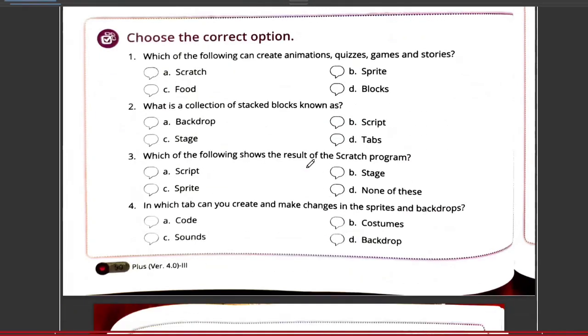Now it's time for the exercise. Which of the following can create animated stories, quizzes, games? It is Scratch. What is the collection of stacked blocks? Stacked blocks are called a script. Which of the following shows the result? The result is shown in the stage area.